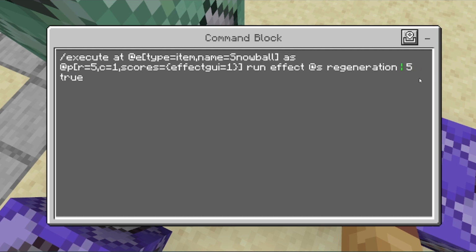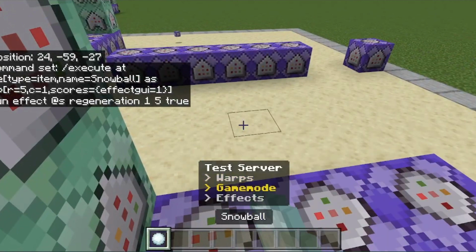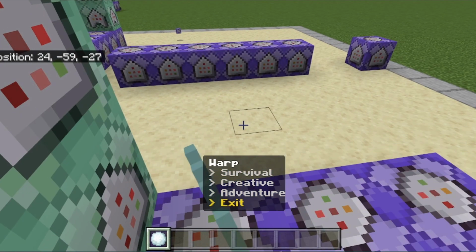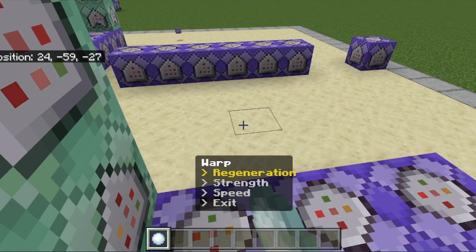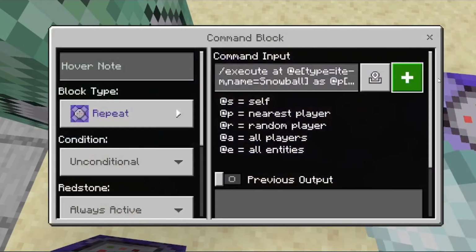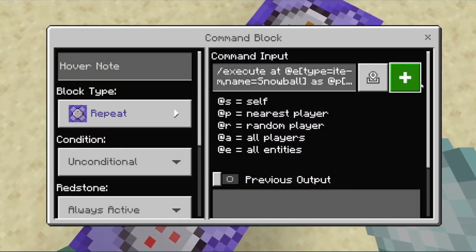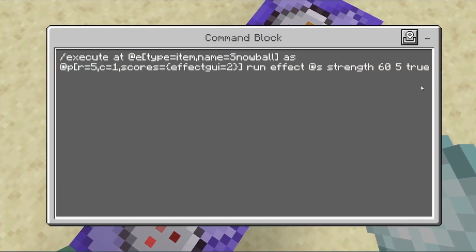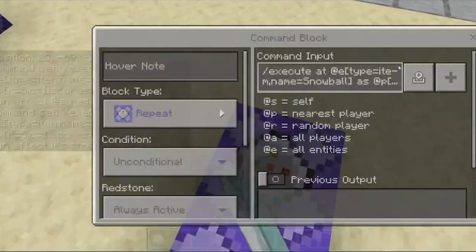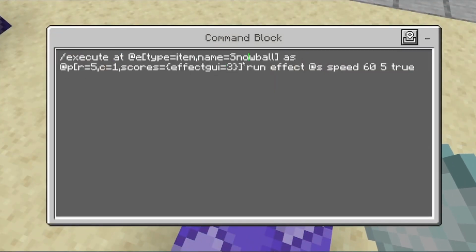This is how long it'll last. So if you want 1 second, it'll just last 1 second. You see? Let me show you. And instantly disappears. And then execute at a type equals item name equals snowball as at P, R equals 5, C equals 1, scores equals effect GUI equals 2, run effect at as strength 65 true. And then execute at E type equals item name equals snowball as at P, R equals 5, C equals 1, scores equals effect GUI equals 3, run effect at as speed 65 true.